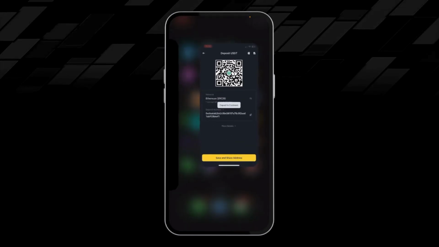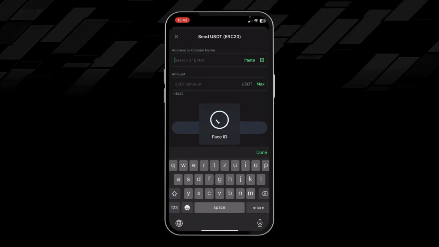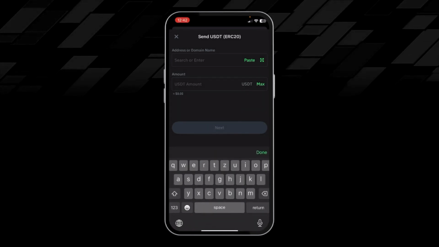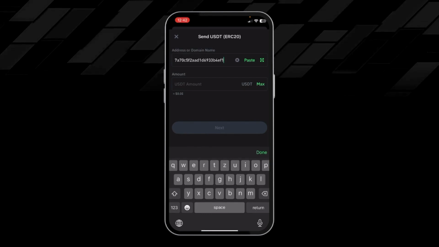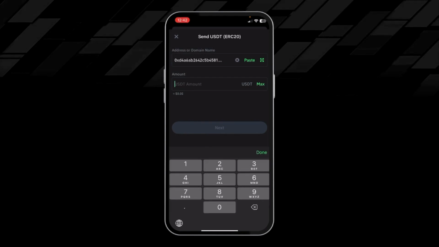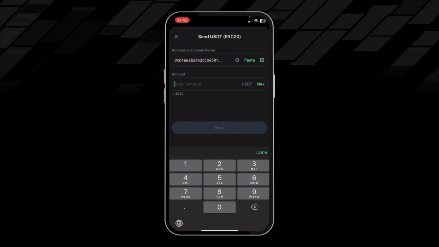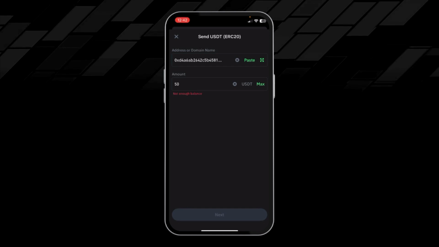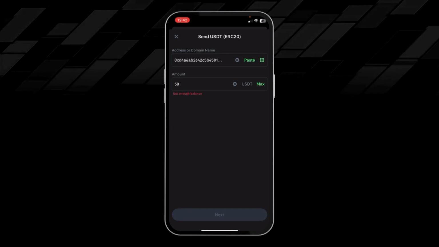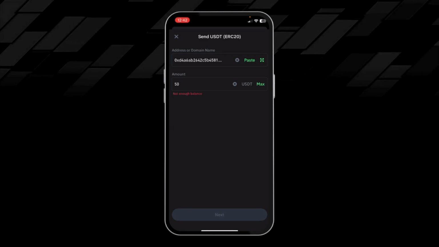We will copy our deposit address and come back to our Trust wallet. We'll paste our deposit address here. Then we will put the amount of USDT we want to transfer. After that, we have to just click on next and click confirm.